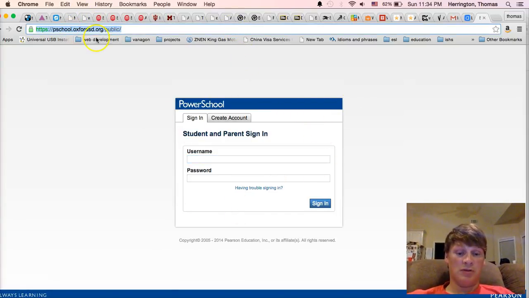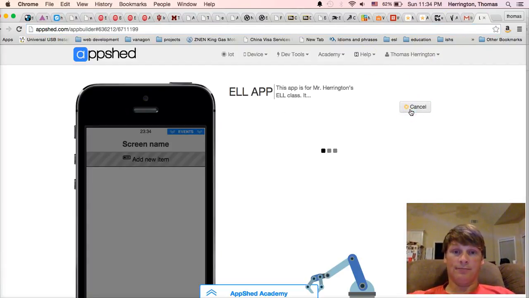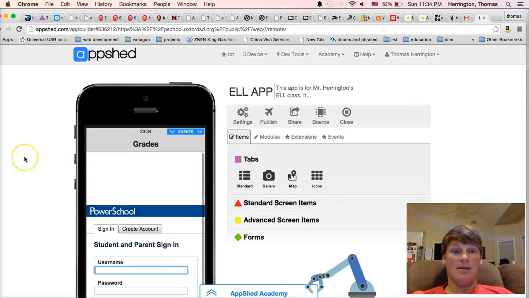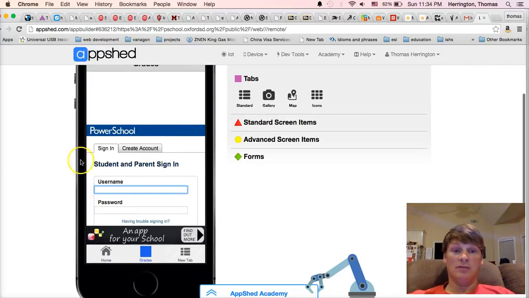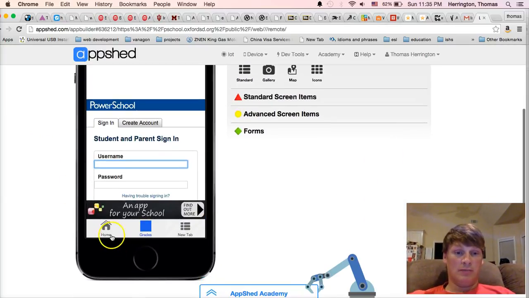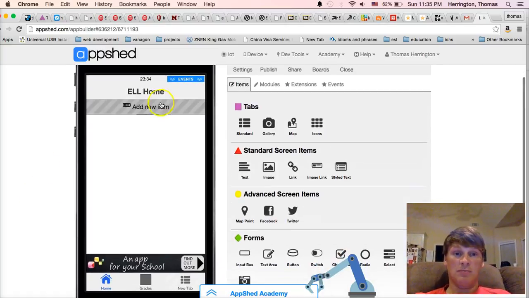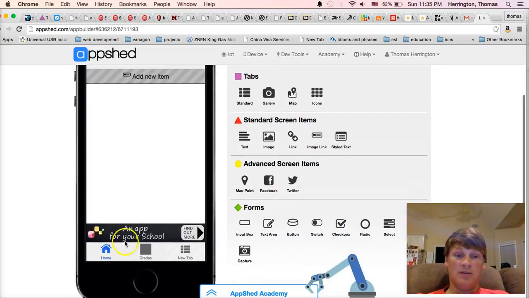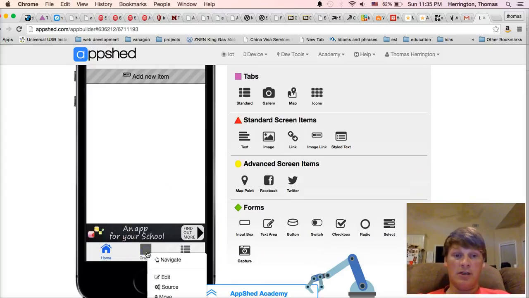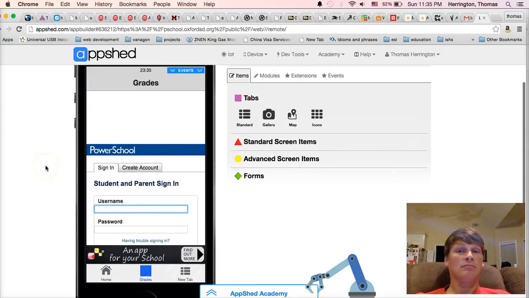So I want to copy this URL. And then I'm going to paste it in. And I want to save it. And this is what they'll find when they go to this website. So I'm going to hit my home button. So this is my ELL home. The students, when they get there, they can click on their grades, and then they can check the grades.